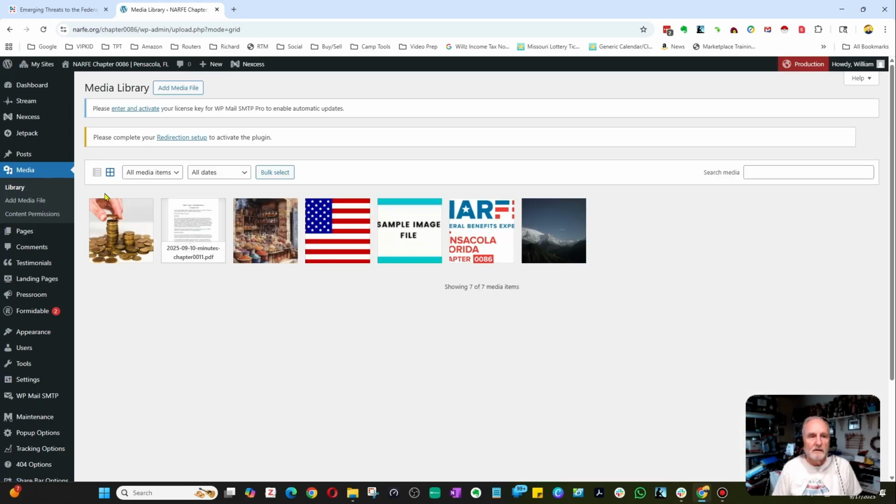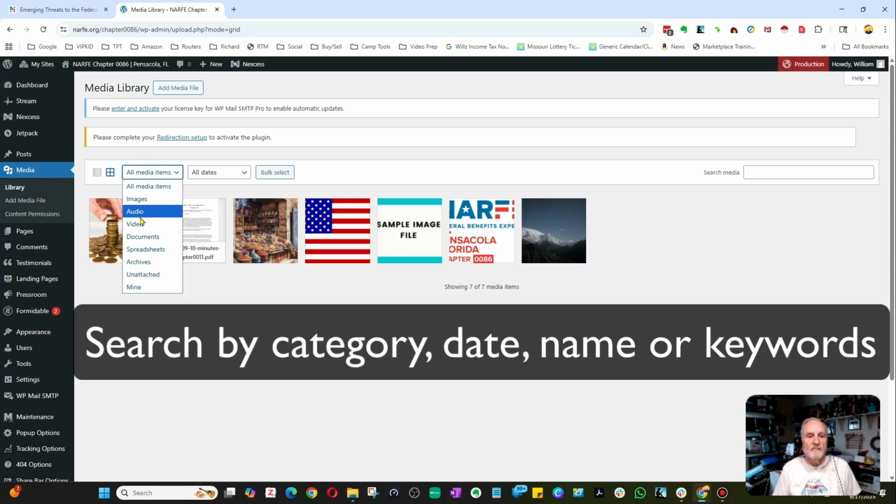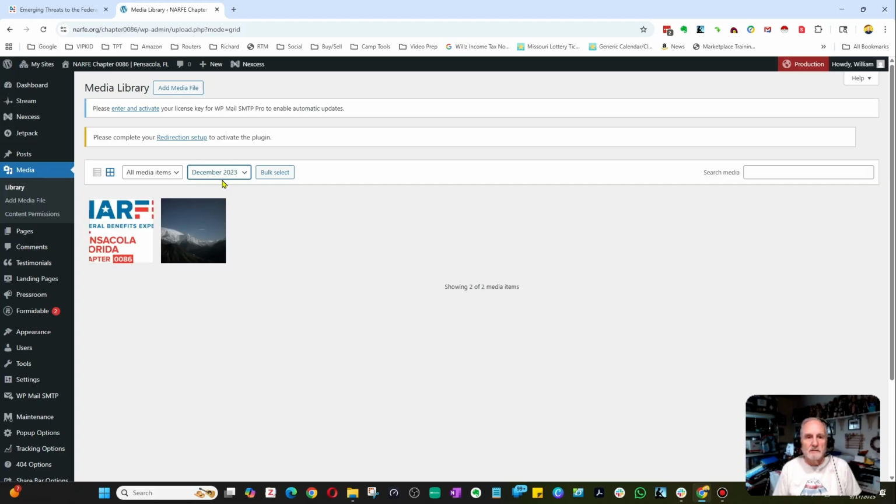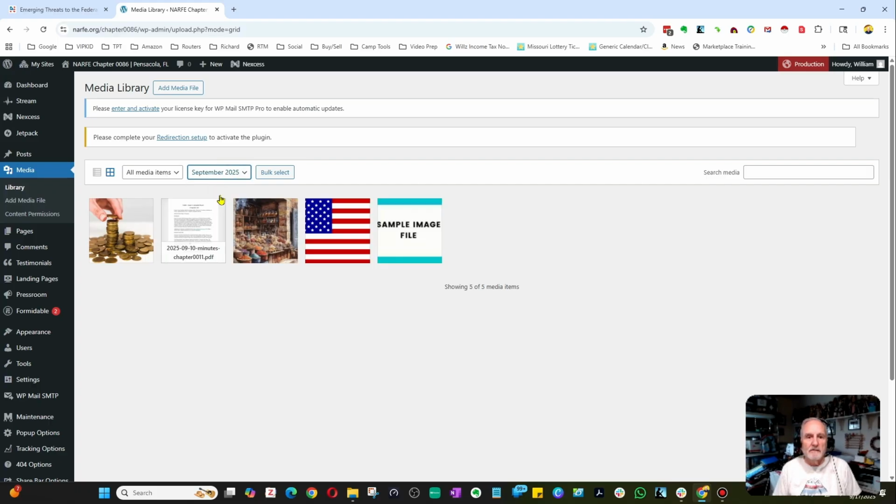Now while we're on this screen, let's implement the search. So we can search for images, audio, video, documents, spreadsheets, archives, and more. And we can query by date that it was uploaded to the media library. Some of these files are old, and these were uploaded in September. So I'll do all dates.